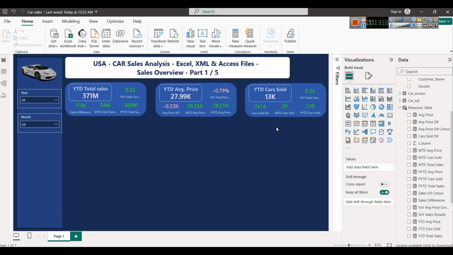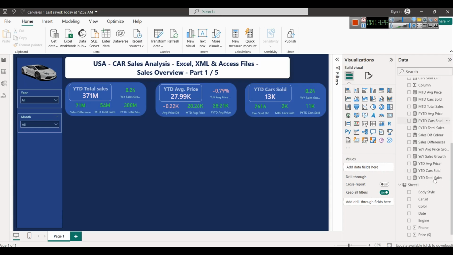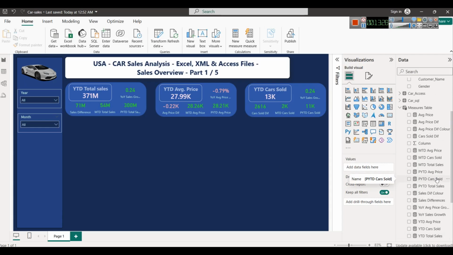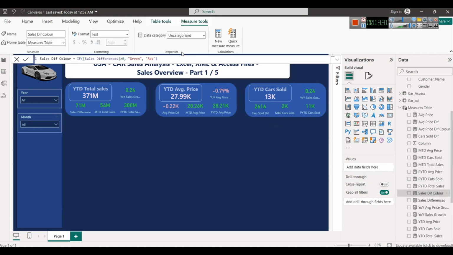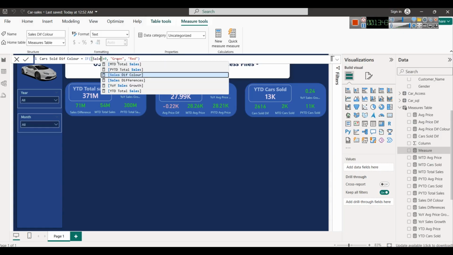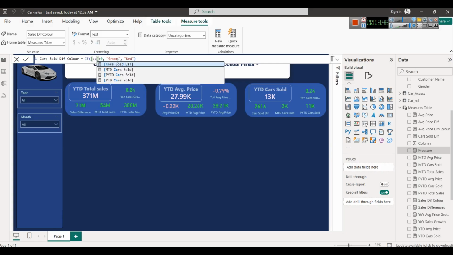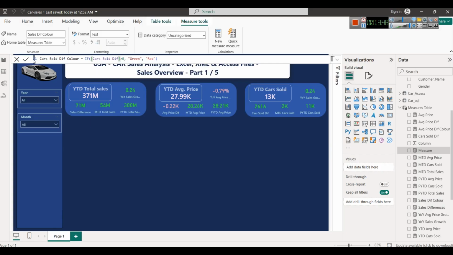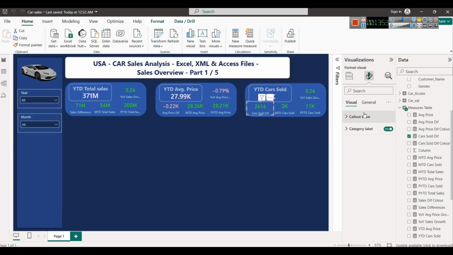So obviously it's positive, so it's good, but for some month it can be negative. That's why we have to create this color coding here. After calculating this, as we created for sales difference color, we have to create cars sold difference color, and if cars sold difference is greater than 0, like if it is positive then green, otherwise red. And then here also we have to change.